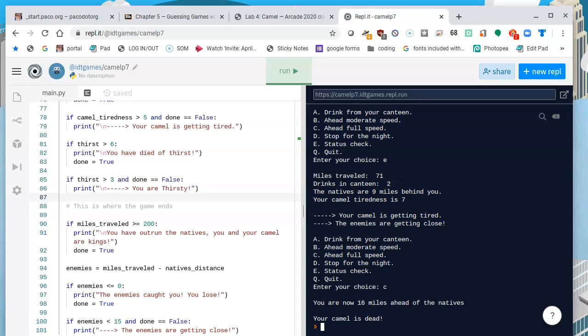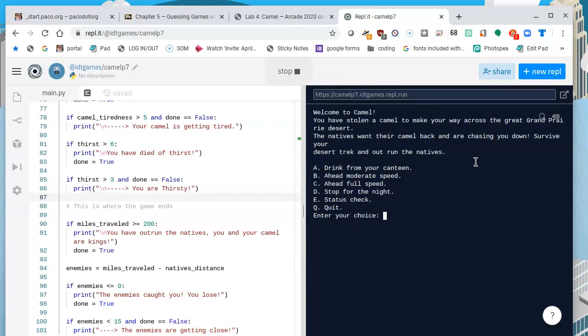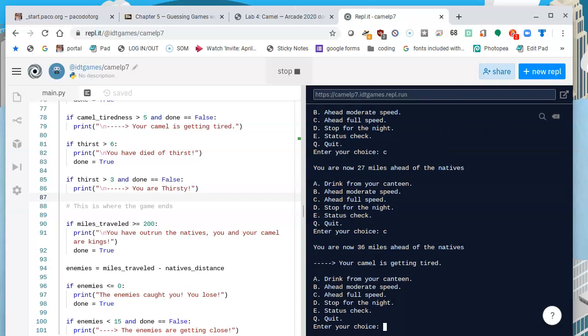Oh, the camel died. I forgot about the camel. Okay, well, the camel is dead. Let me run one more time, and I'll be more careful this time. So let's go ahead at C and C, and remind me, I'm talking to myself, my camel's already getting tired. I'll do it one more time, and I'm going to stop for the night.